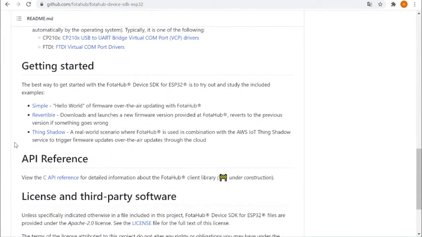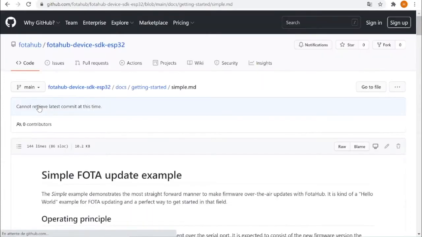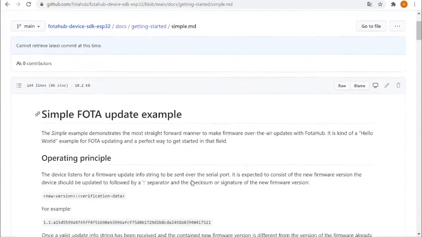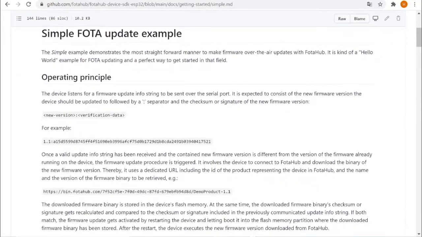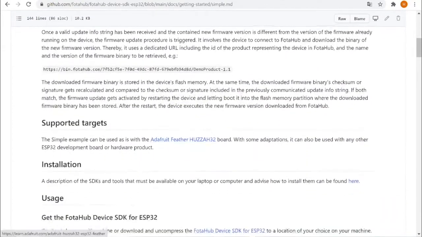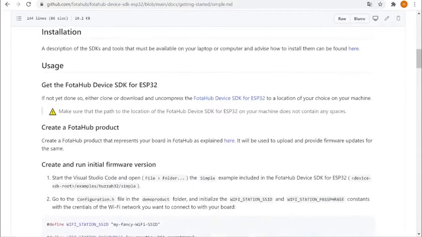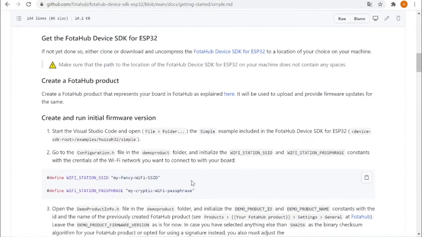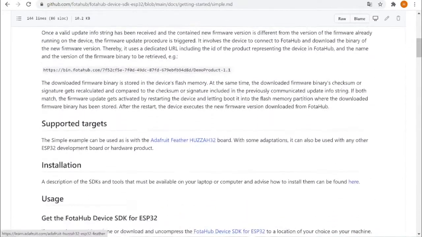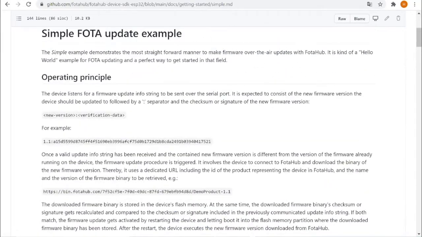The ESP SDK comes with 3 examples: simple, revertible, and ThinkShadow. We'll stick to the simple example for now. The simple example demonstrates the most straightforward manner to make firmware over-the-air updates with FotaHub. It's kind of a Hello World example for FOTA updating and a perfect way to get started.